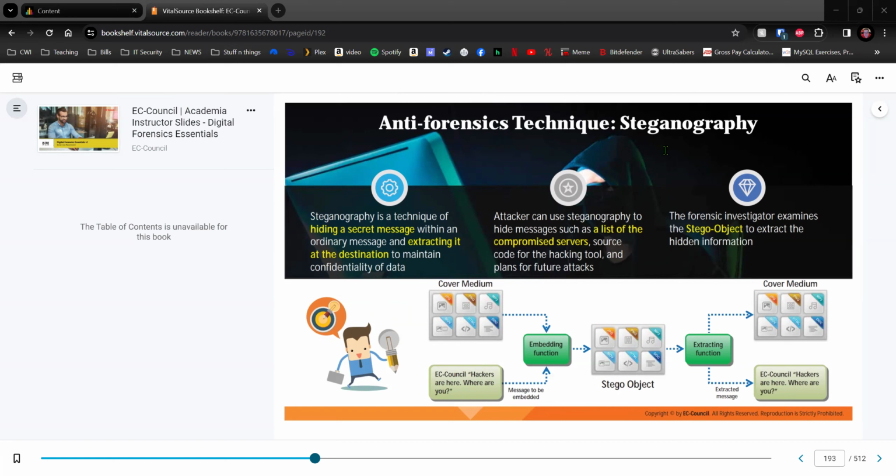Steganography, which we've played with. This is a technique where we hide our secret messages within an ordinary message or a picture and extracting it at the destination to maintain confidentiality of data. The attacker can use steganography to hide messages like a list of compromised servers, source code for the hacking tool, or plans for future attacks. Forensic investigator examines the object or stego object, if you want to call it that, to extract the hidden information.